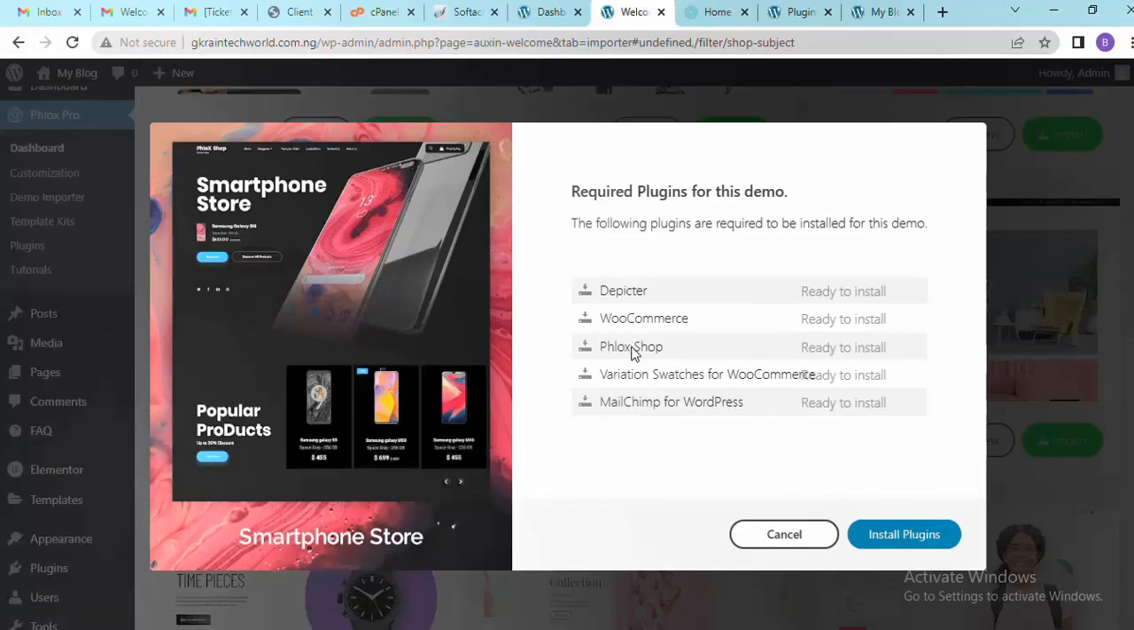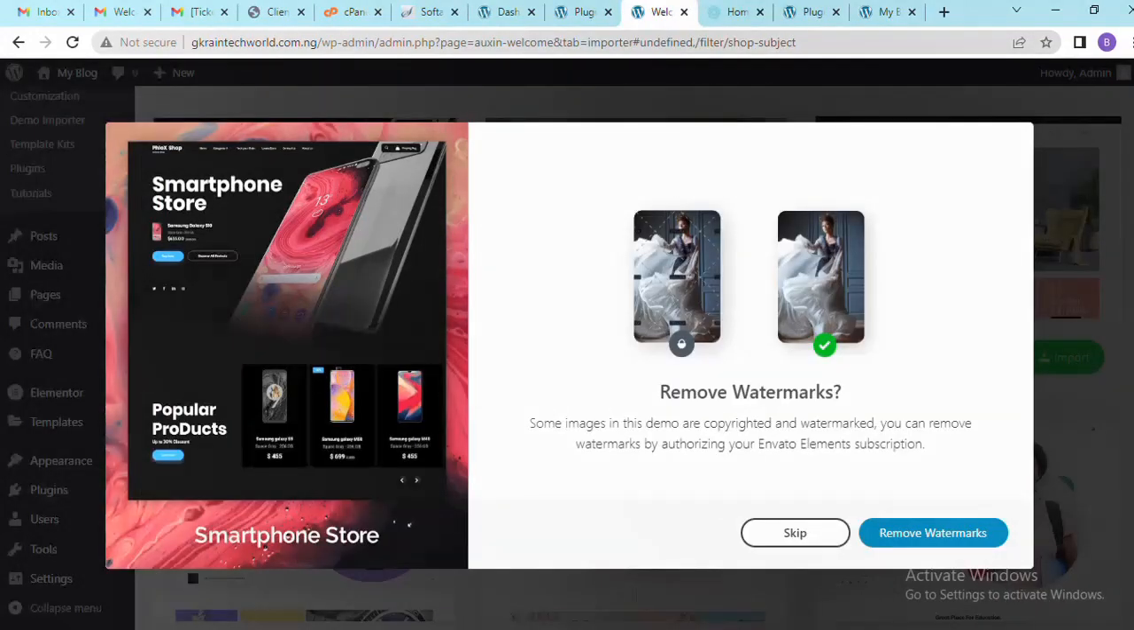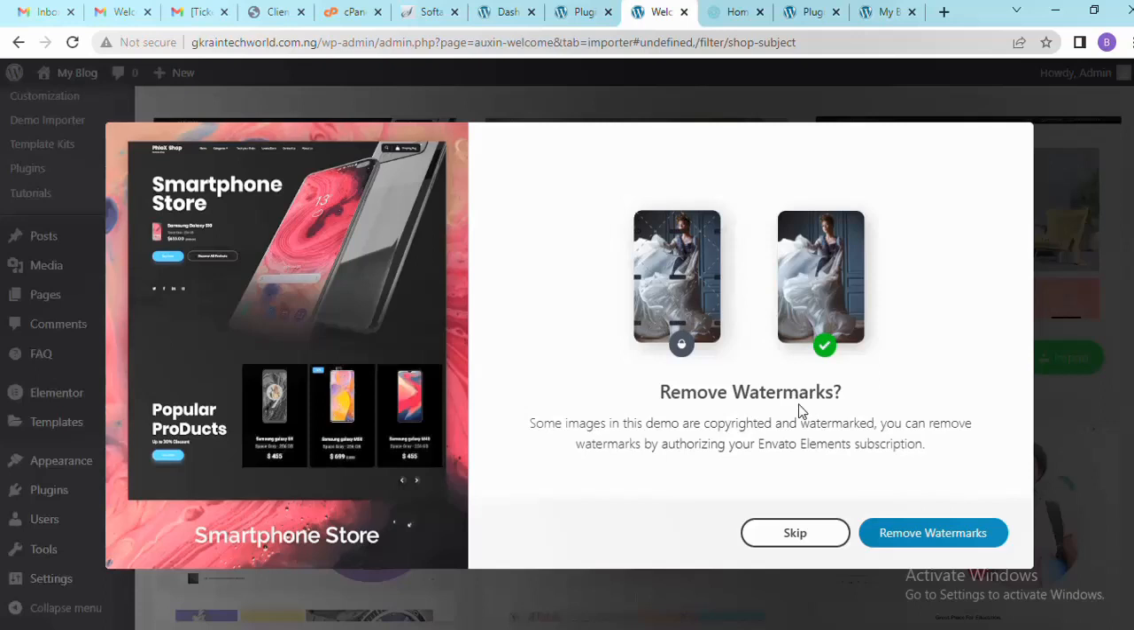I told you plugins are the functionalities you need to build a website. So this template will not work without all of these plugins. So we need them. I'll just click on install plugins. Then it's going to start installing all of those plugins for me one by one. So it has successfully installed those plugins. Now what I need to do is click on skip here.